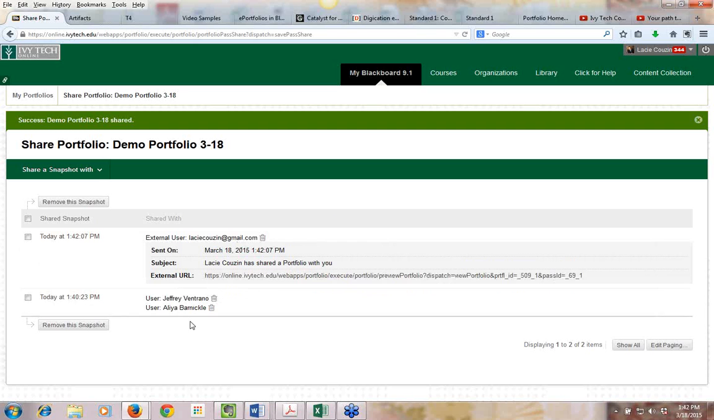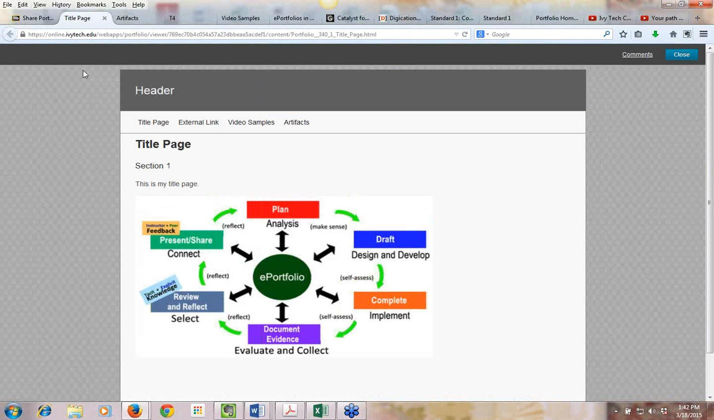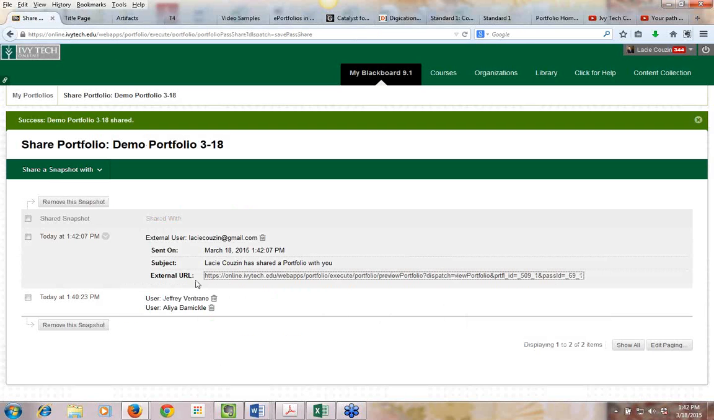We've got our internal users still, but now we've got an external URL. This is important because when we click on this, it will open it in another page. But let's take a look at this up here. You'll notice that it goes right to online.ivytech.edu and it ends with title page HTML. But let's look at this link. This is not the same link.